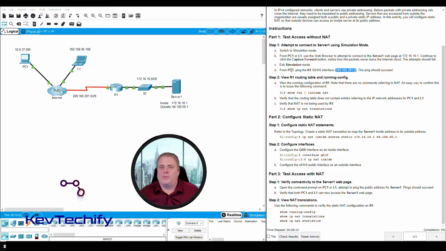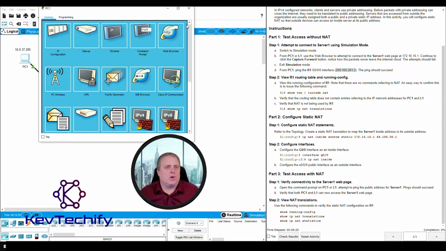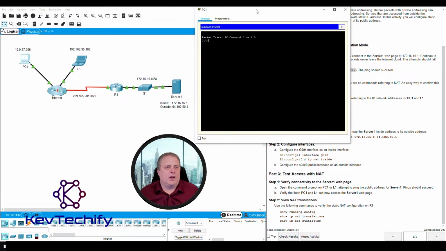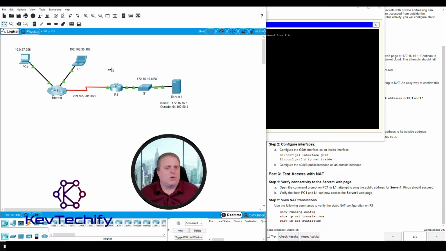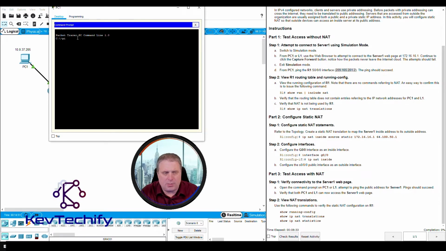So from PC1, go ahead and close our web browser. Open up our command prompt so we can do a ping. We're going to ping R1 over here. So from our command prompt here in PC1, go ahead and type in ping and then our IP address of 209.165.201.2.